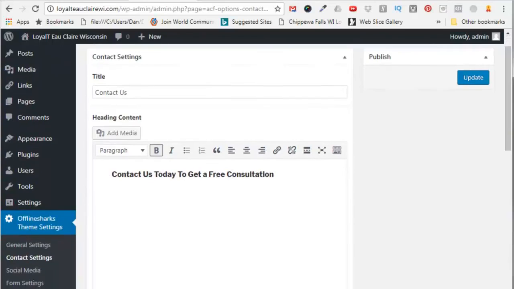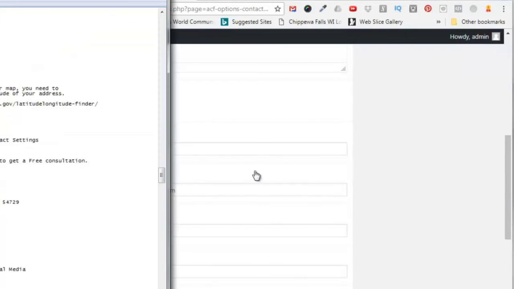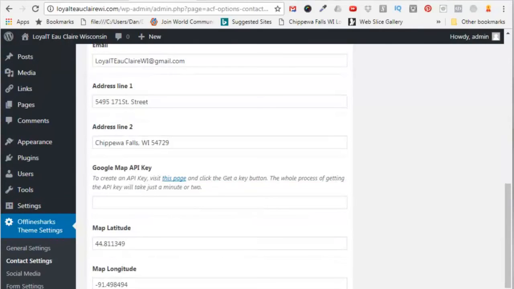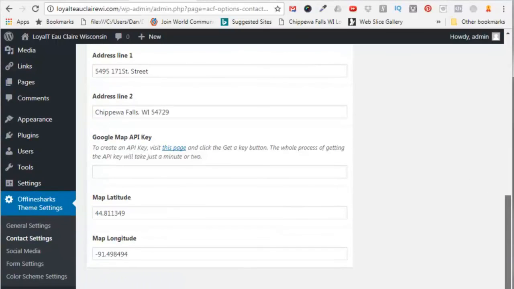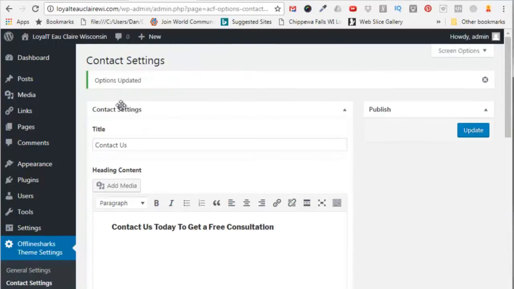Scroll down here. It says enable phone and email. Click on yes. Put in our phone number, put in our email. All right, then I put in my address, and I put in the latitude and longitude that we just extracted from that website. And I'll click on Update. Let's go look at our website.